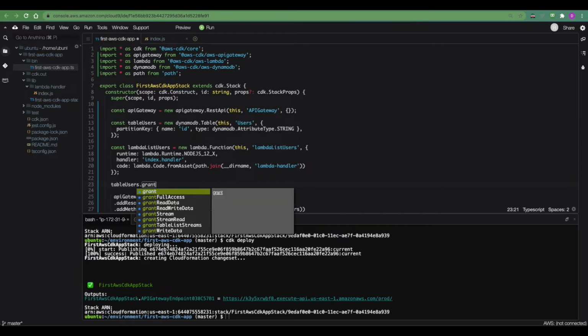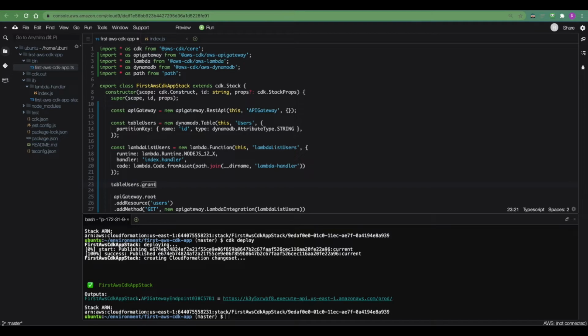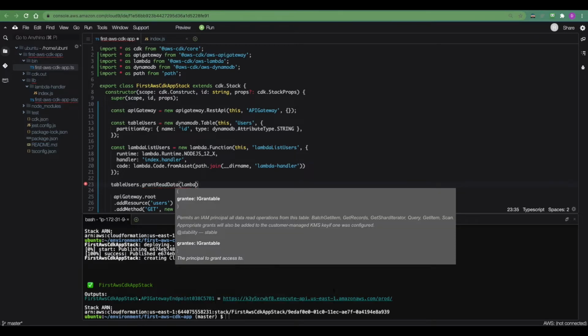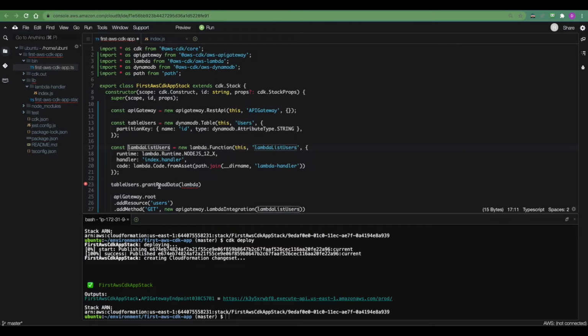For our use case, we want the Lambda function for listing users to be able to scan the DynamoDB table, which is a read operation. So we want to grant to our Lambda the grant read data permission. And the parameter that we pass to the grant read data utility function is actually the entity that will need this permission. In this case, the Lambda. Let's try redeploying our app now.